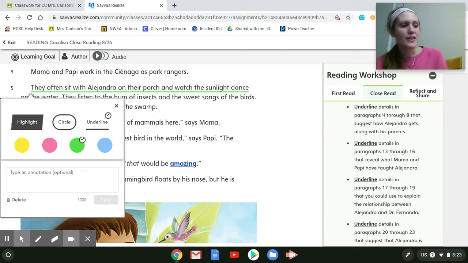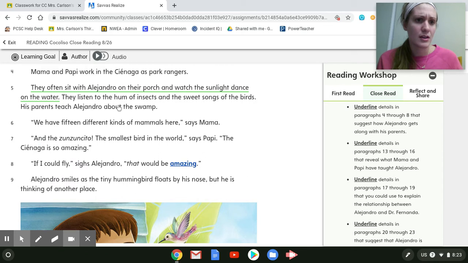The detail about how Mama and Poppy often sit with Alejandro on their porch tells me that the family spends a lot of time together. So they probably get along well with each other. I can infer that they probably do. Now, there's another part that I think is really telling of their relationship. It tells me about their relationship.